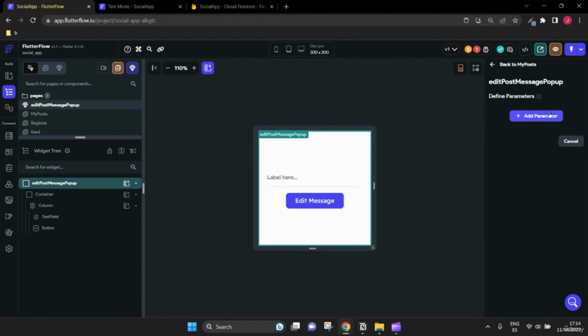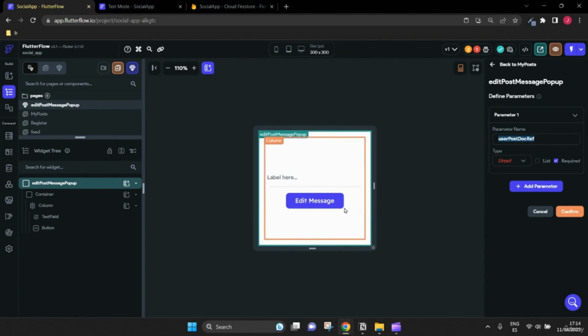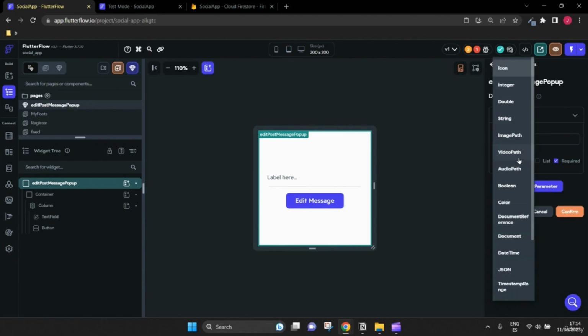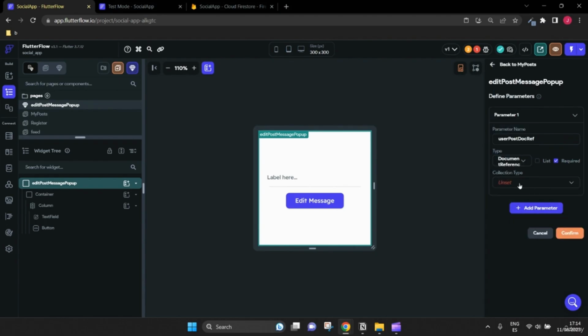Now we add a parameter, and the parameter name is going to be user post doc ref. This is just the name I'm giving to the value I'm supposed to be getting. It's user post ref because it's going to be the user post document reference. We want the reference of the user post document. The type is document reference, the collection is user posts, and you just hit confirm.